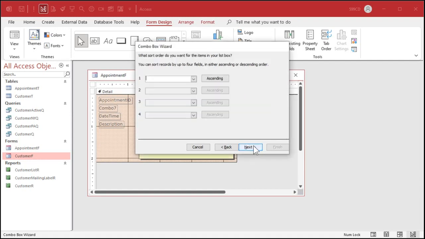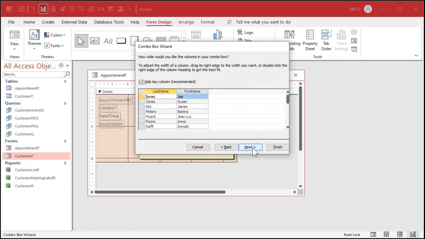All right, next. You can sort by up to 4 fields. I'm going to sort this by last name, then by first name. So all the Smiths will come together, right? And you'll get Joe Smith, Amy Smith, whatever. Next. Now, this is what the columns will look like in the box when the box is open. It says hide key column recommended. If you turn that off, there's your ID. The first visible column down here is the one you'll see when the box is closed. So we want to hide that.